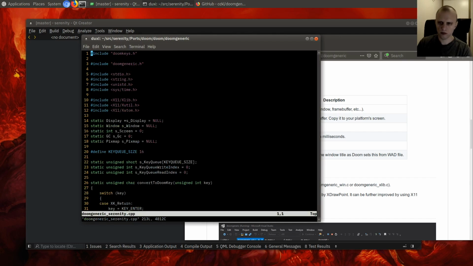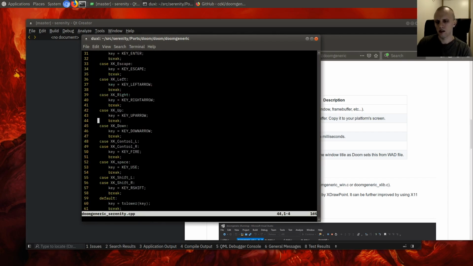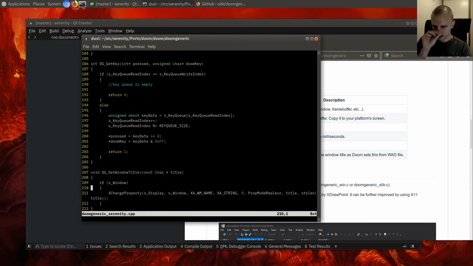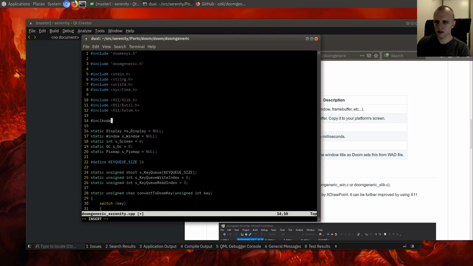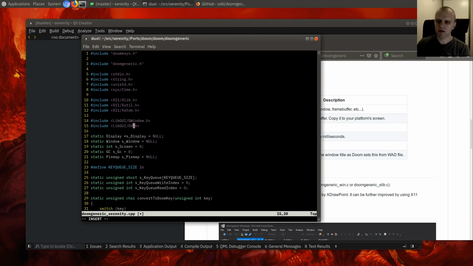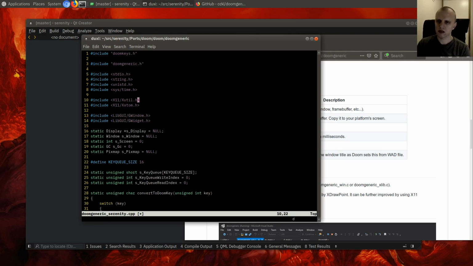Serenity.cpp. Okay. And I guess we'll use a... I guess I'm going to be doing this in Vim for some reason. At least we can start that way. G widgets. Get rid of these.